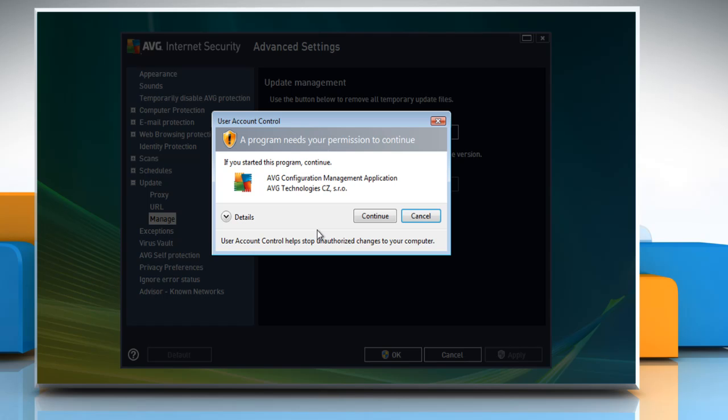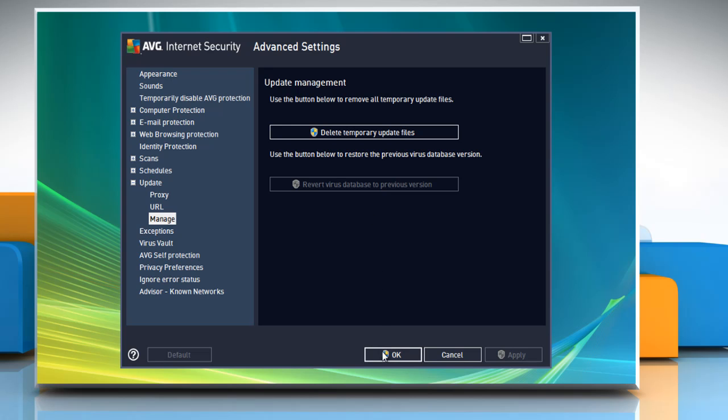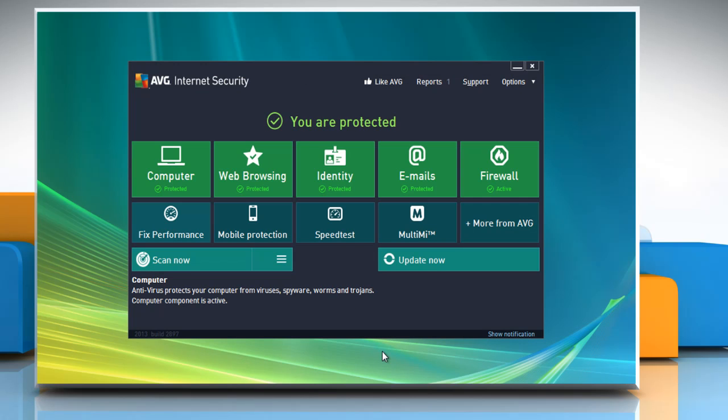In User Account Control window, click Continue to Proceed. Click OK and then try to update the AVG security software by clicking on Update Now.